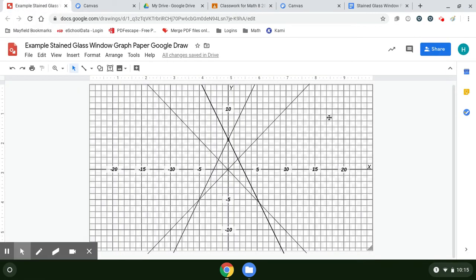Yours will have your name on it, and it'll also be blank. I already drew some lines on here, so it didn't take as long. These are not the lines from the assignment. But I'm going to graph a couple lines for you on this graph. So I'm going to graph y equals 1/4 x minus 7 and y equals negative 1/4 x minus 7.